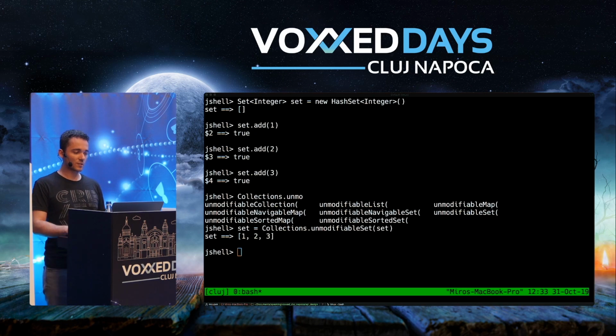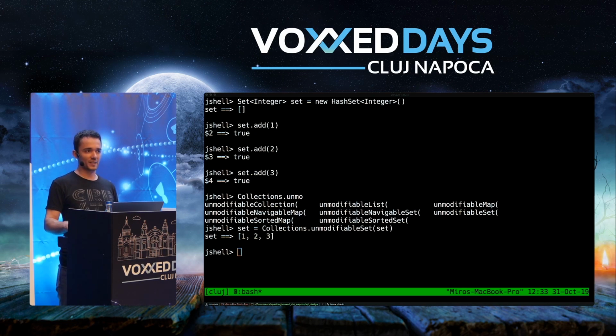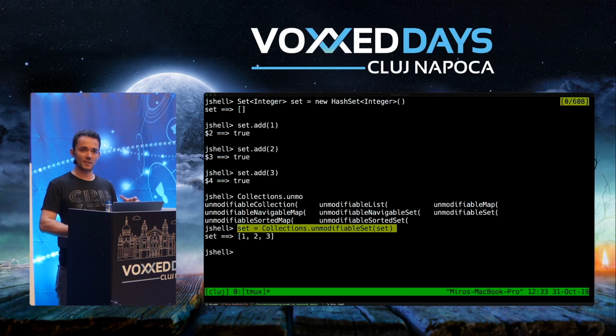This also isn't a truly immutable set. It's more like an immutable view of the underlying set. But if I kept the reference to the original set, I would still be able to modify it, which is why this idiom is very common, right? I wrap it in unmodifiable, and then I assign to the same variable so as to lose the reference.